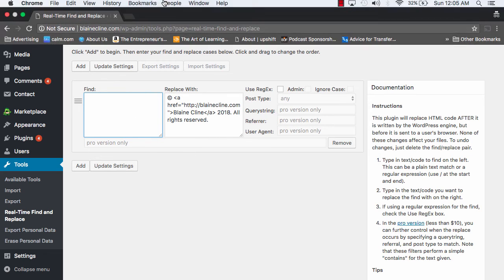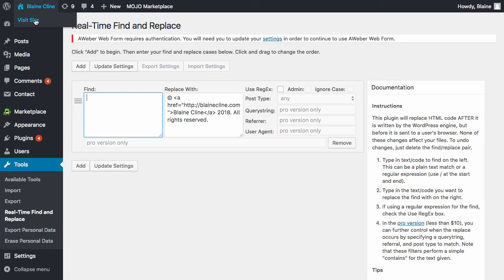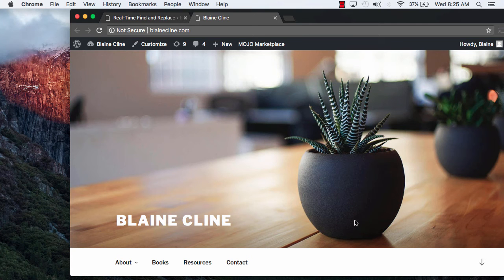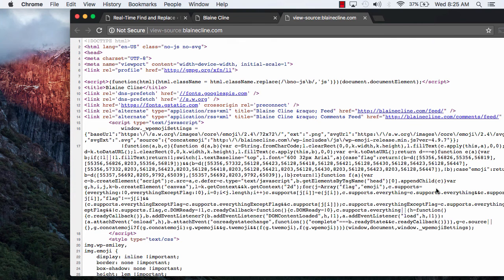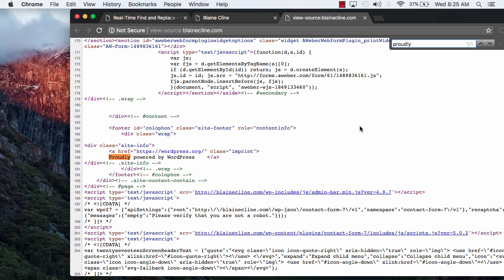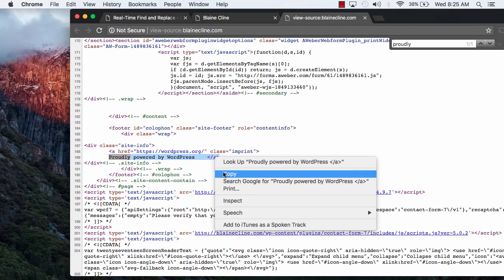So for that section, we're going to actually go to visit our site, scroll to the bottom of the page, and what we're going to do is actually search for the coding behind this original footer. So right click and select View Page Source. We're going to do a search function, also known as Command F, and then search for the phrase in the footer. For me, it's proudly powered by WordPress. And then we're going to copy that footer all the way over to the end of the bracket. And then copy that to the clipboard.